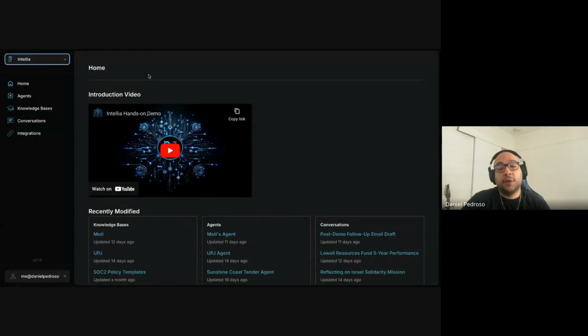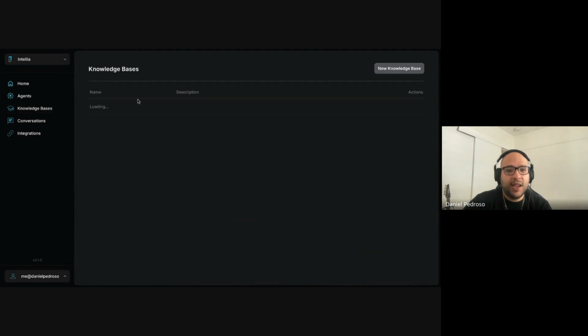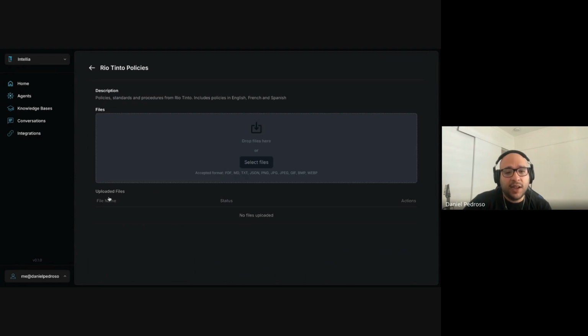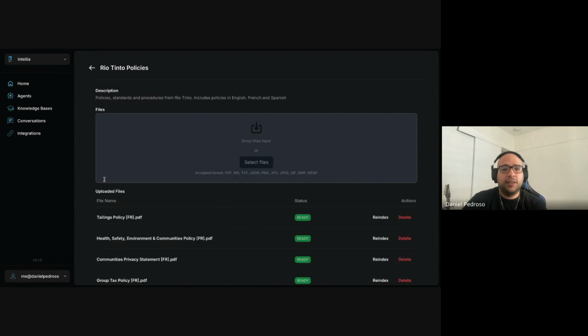So the main aspects of Intellia, of course, are the knowledge bases and the agents. With knowledge bases, it's as simple as it sounds. It's a set of documents or a set of knowledge that you might require for your company. As an example here, this is a set of open policies that Rio Tinto makes available to anyone who is a contractor, for instance, or anyone who needs to deal with Rio Tinto.